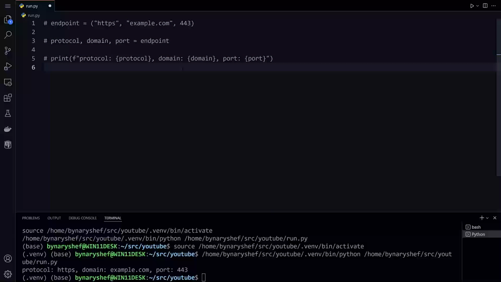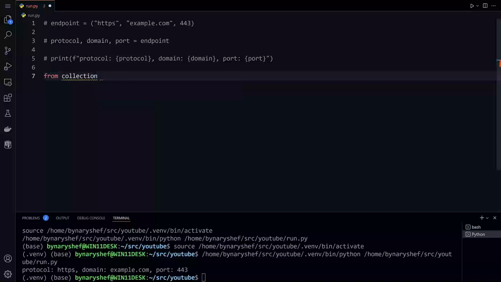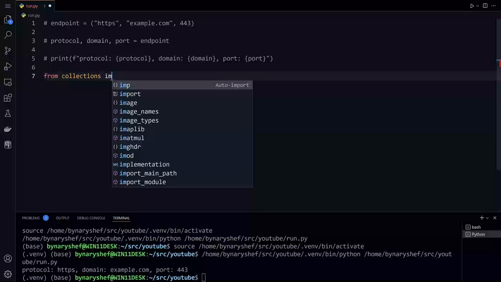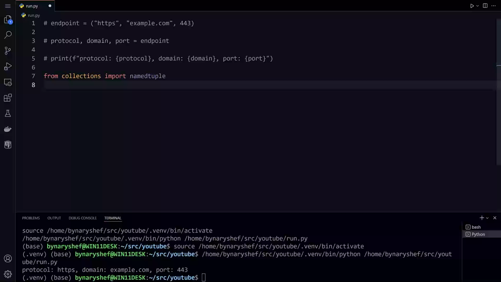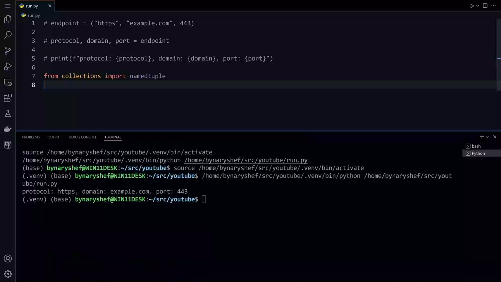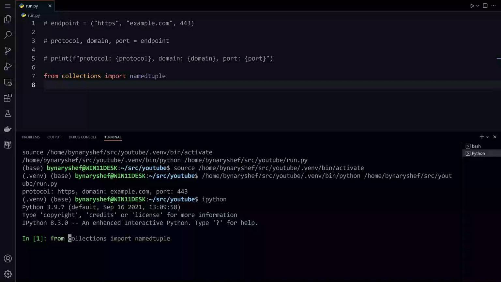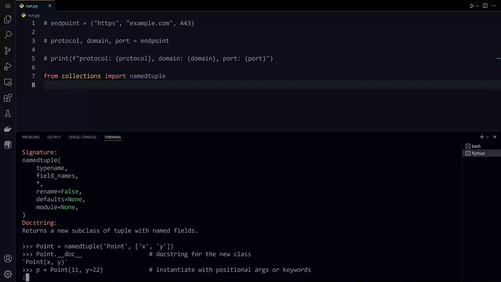Comment this out, and that is called the named tuple. The named tuple is in the collections module. And this is how we would use it. Actually, a better way to look at how to use it would probably be inside of IPython. Go ahead and import that, and then look at the help for named tuple.